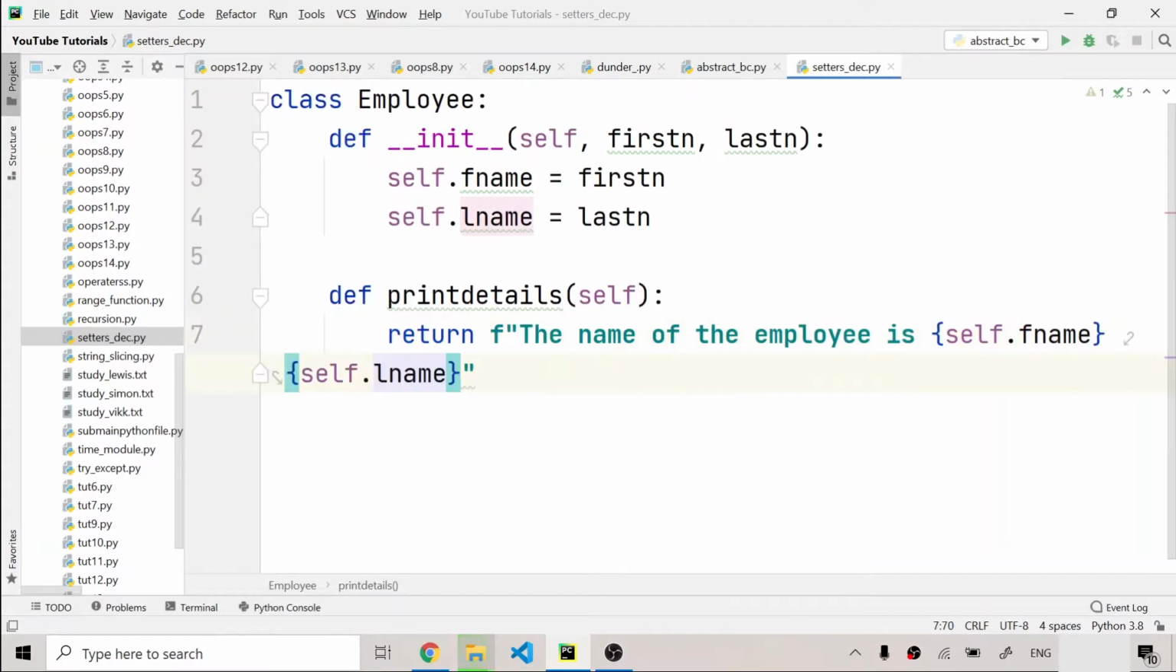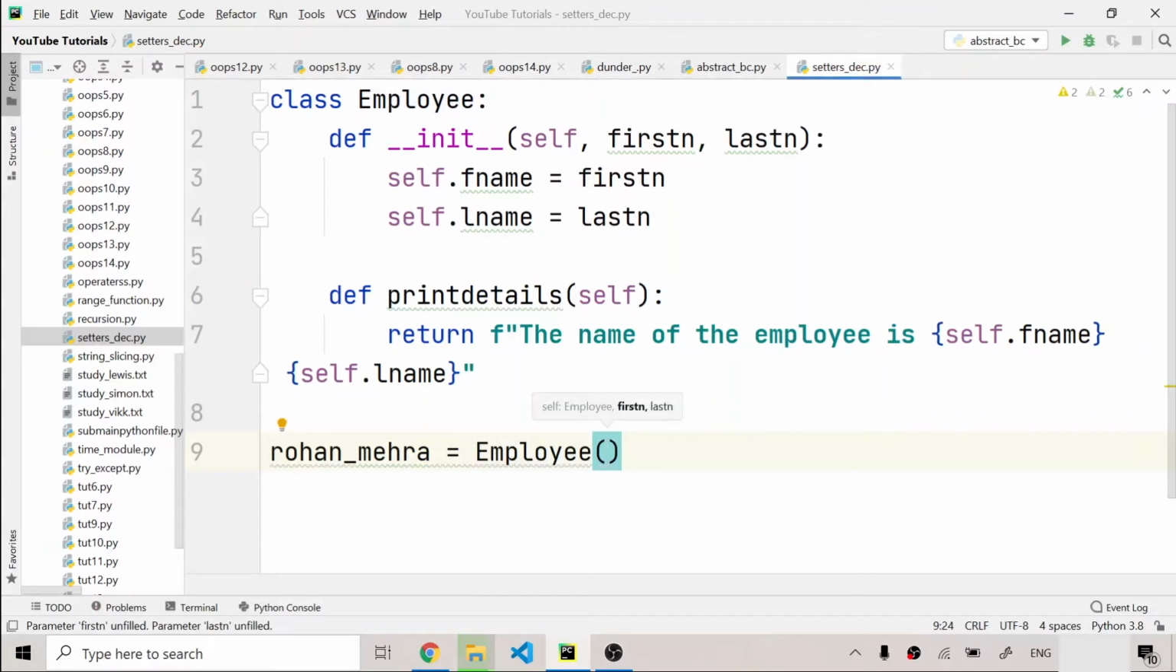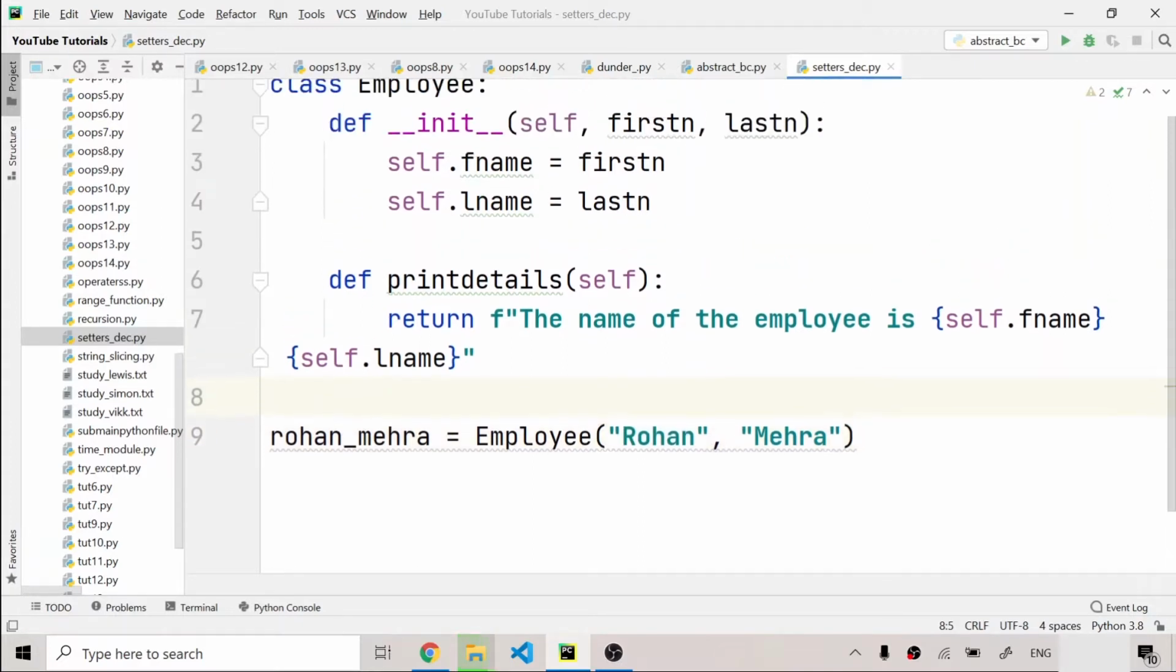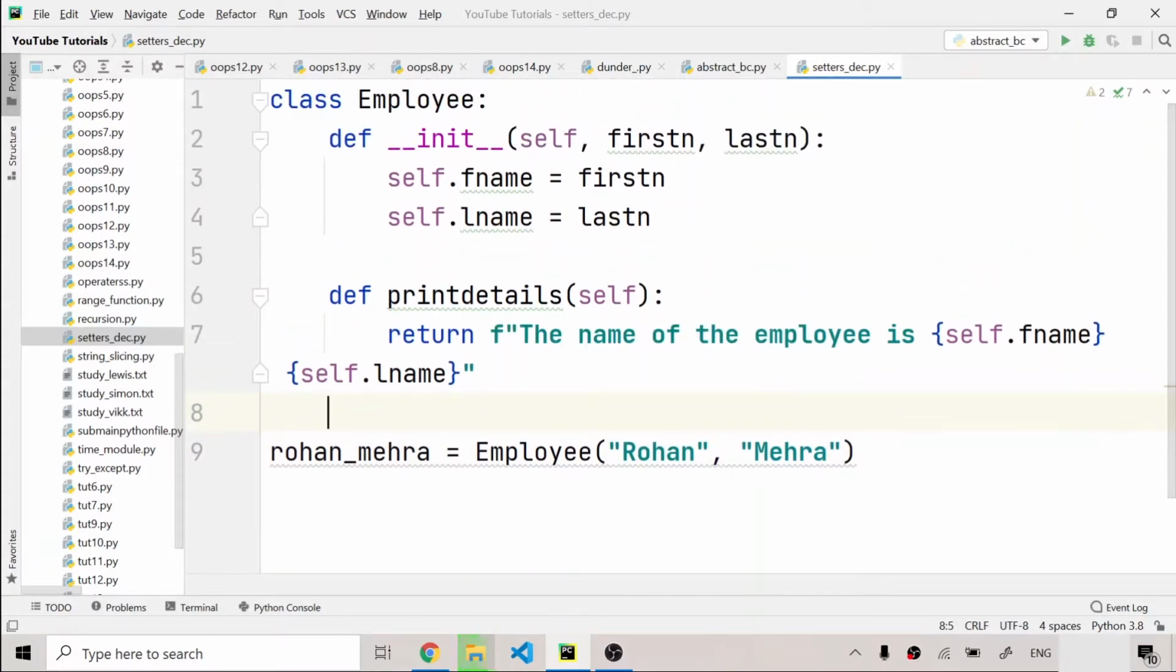Now what I'm going to do is wrap this, and I'll make a new object of this Employee class. So I'm going to name it Rohan_Mehra, and after that I'm going to give him the Employee class. So inside the Employee class we basically have to give the first name. So Rohan's first name is Rohan, and Rohan's last name is Mehra. Rohan Mehra is basically a subscriber of this channel, and he has been active in all of the videos. He has been commenting as well. So right here Rohan Mehra is an employee. His first name will become Rohan and his last name will become Mehra.